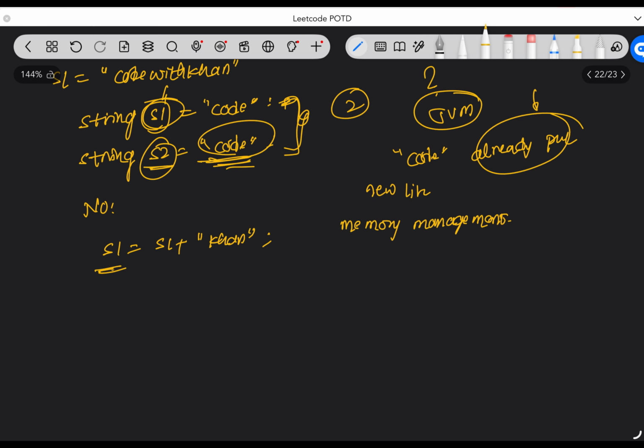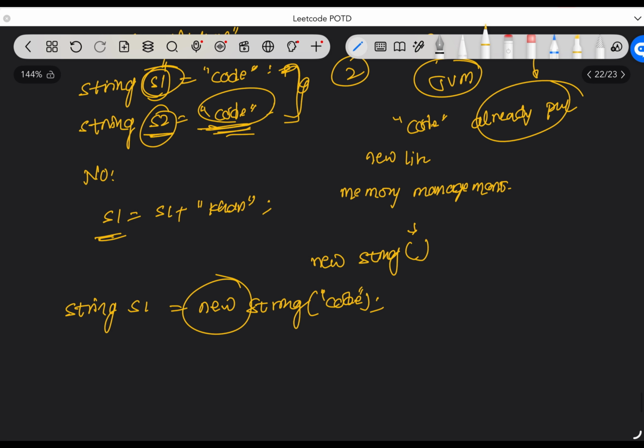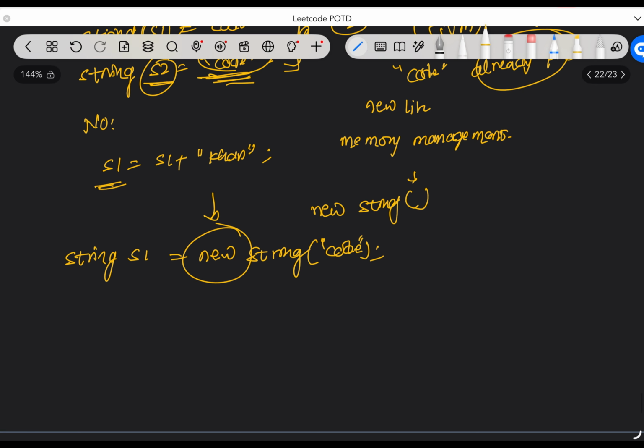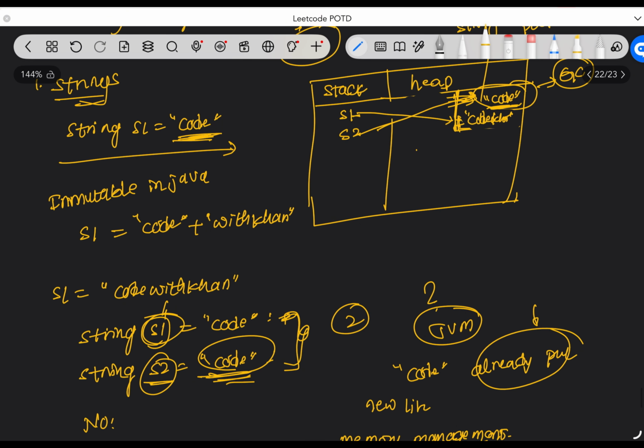Now we can also create strings using the new keyword, right? Let's create one: String s1 equals new String("code"). So what happens in this scenario? Whenever we use the new keyword, it creates an object in heap memory. So it creates an object called code in the heap memory.